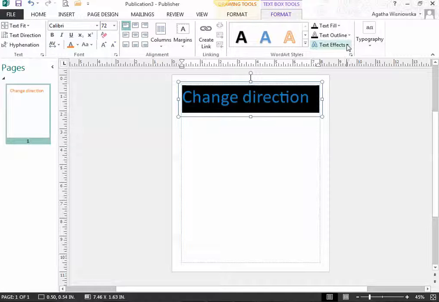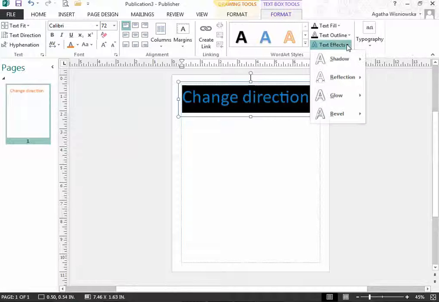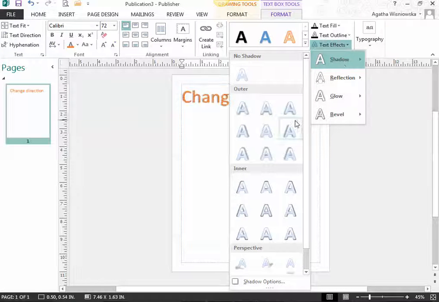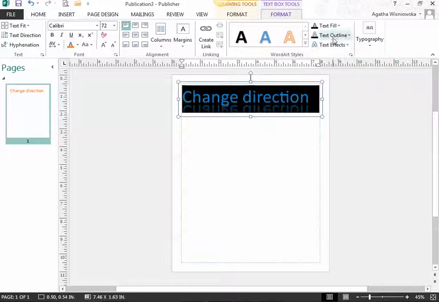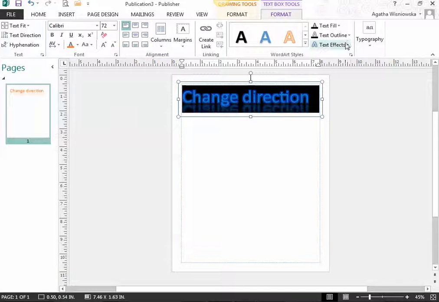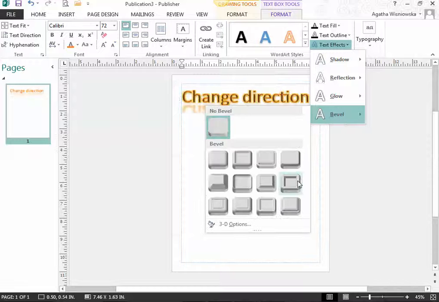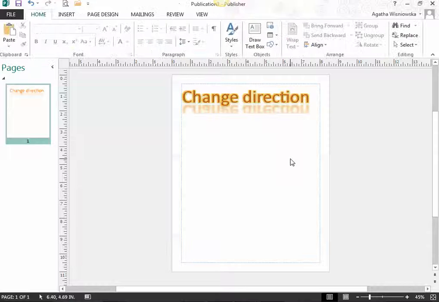And the thing that you guys might find very interesting is these text effects. So here we go, the text effects. You can add a shadow to your text. You can add a reflection to your text. You can add a glow to your text. You can add a bevel, and bevel basically means 3D. So that looks pretty neat.